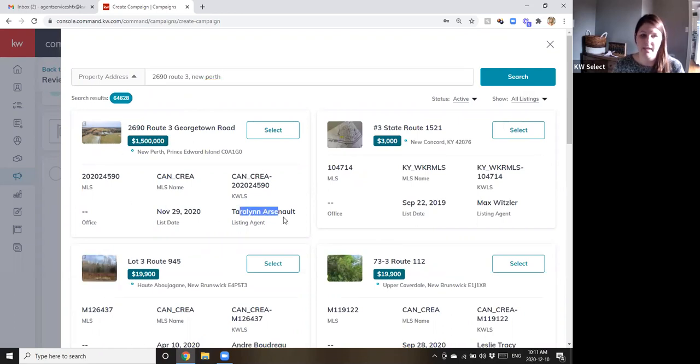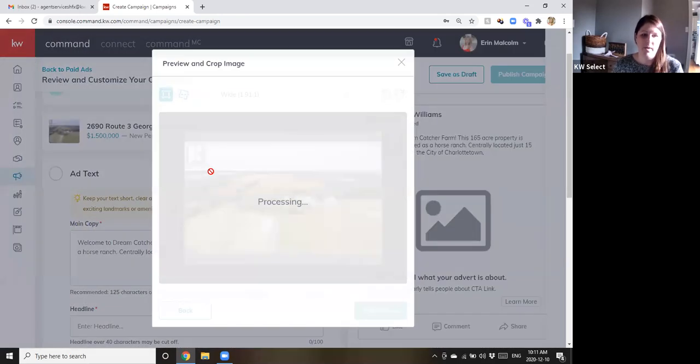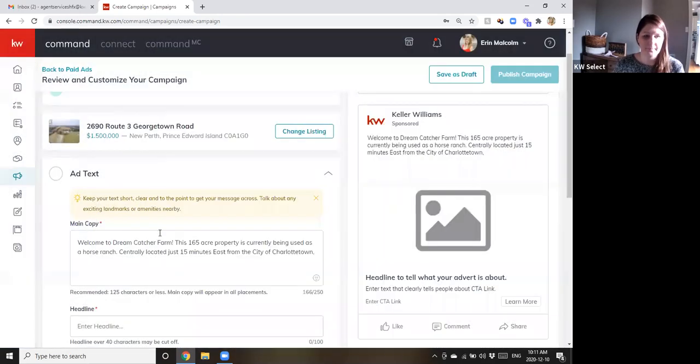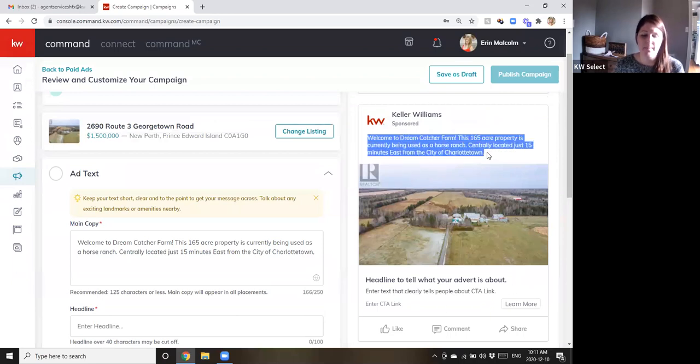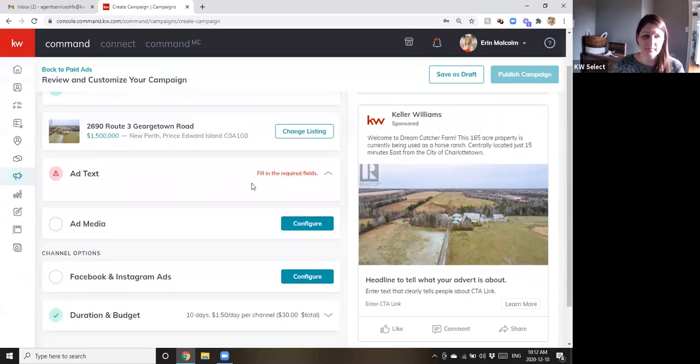It's one of our agents' listings, Tara Lynn in PEI. So I'm going to select that listing. And here we go. You can see the ad over here totally changed. Now it has a photo and a write-up. It pulled this write-up from MLS as well as the photo.